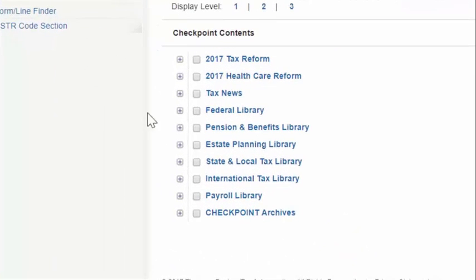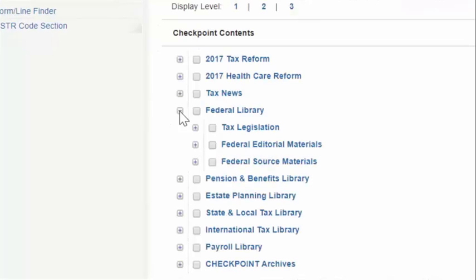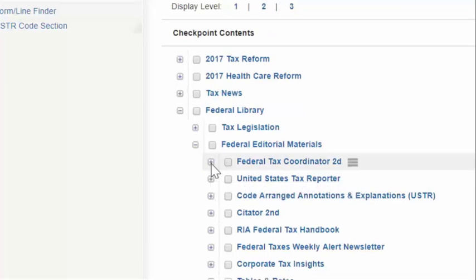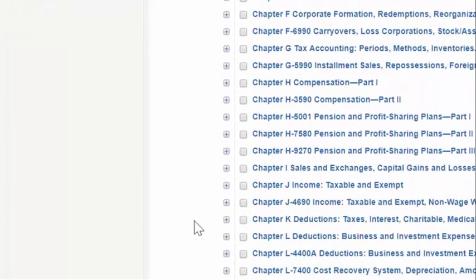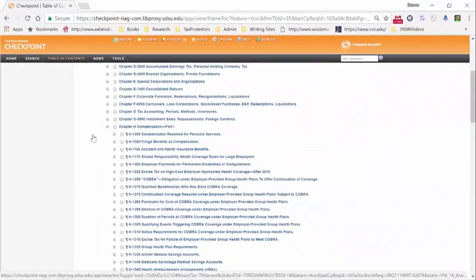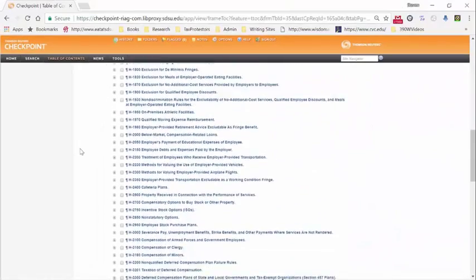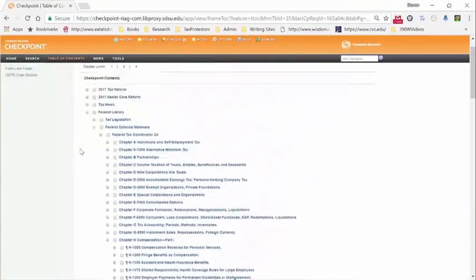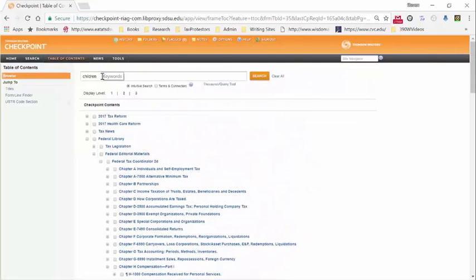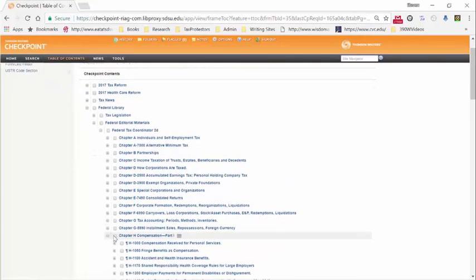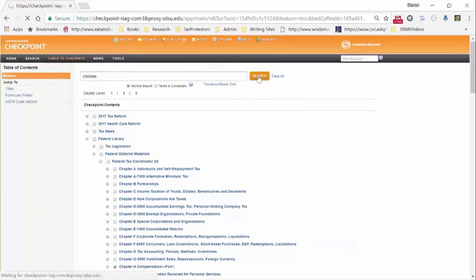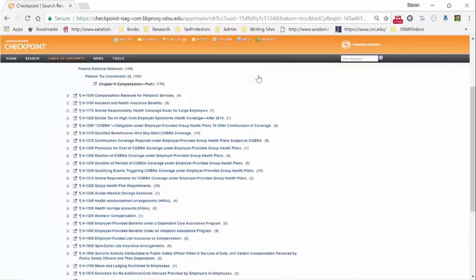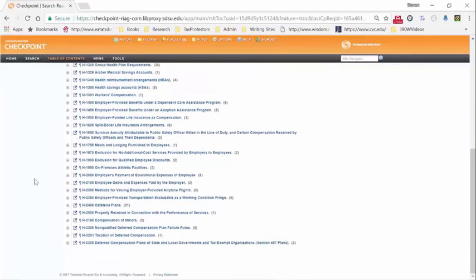So for example, if I wanted to go into the Federal Library and look at editorial materials in the Fed Tax Coordinator, you can see that it's organized by chapter. And look, we're getting a little more familiar with what's going on. I could go into compensation and scroll down, or remember, I could do a search, right? I could say, I'm going to search compensation for children. And it's going to bring us to all the different sections that cover children.